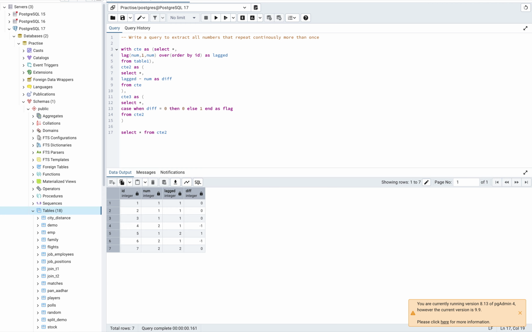Now let's run this CTE 3, and this is the flag that I've got. Now you can ask me, how can I separate what kind of columns and what kind of numbers are according to the flag given here? For that, again, you need to have a separate CTE, a separate column. Okay, and I'll show that again.